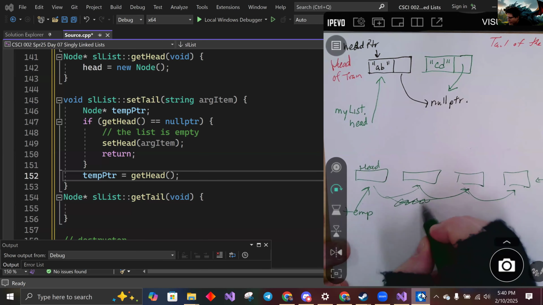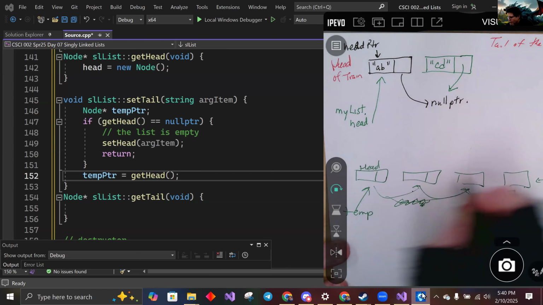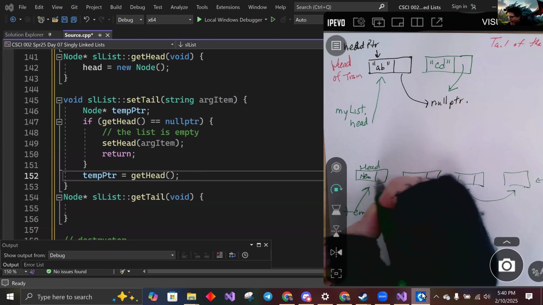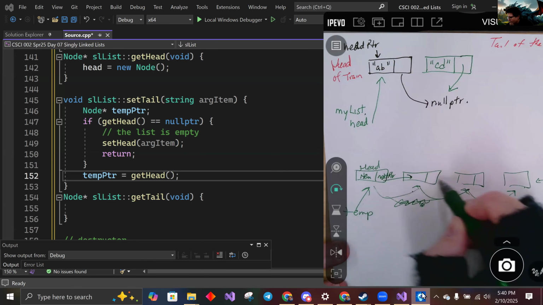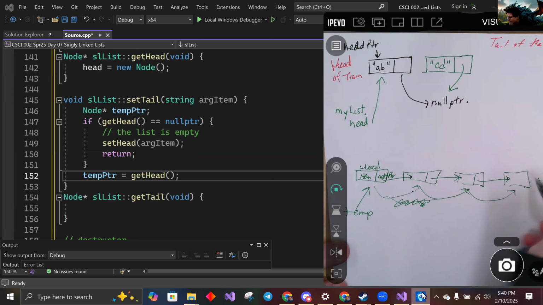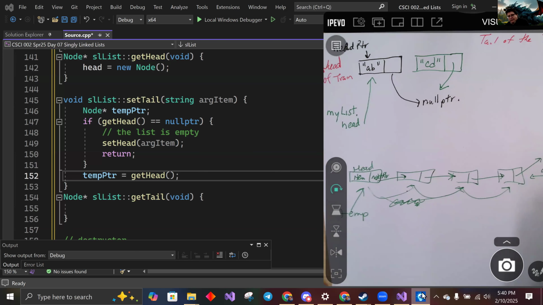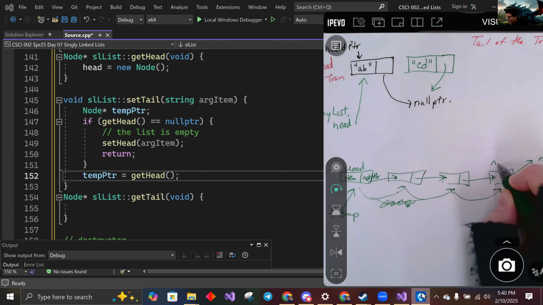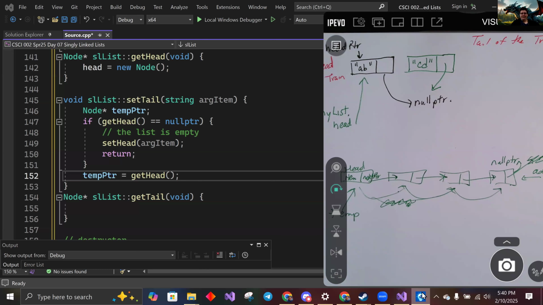Each of these has two pieces of information, right? It has an item and it has a next PTR. What's different about this final item is that it points at null pointer, right? So that can be our condition on our loop. Let's just say null PTR right there. Let's make that our condition on our loop.